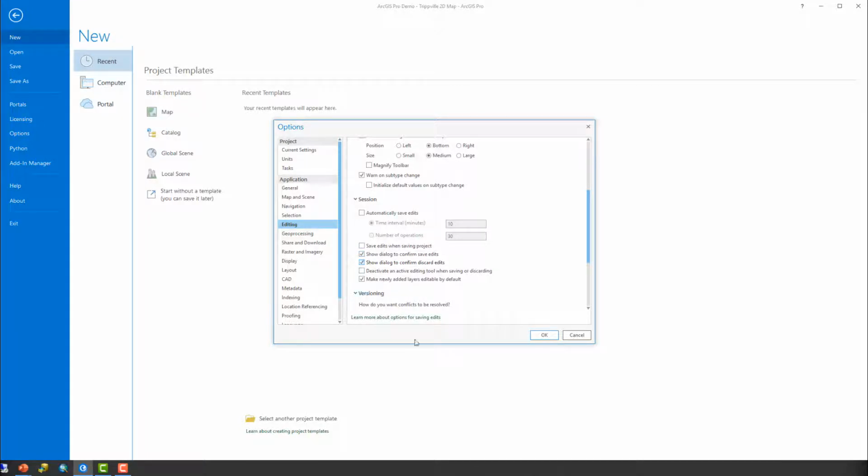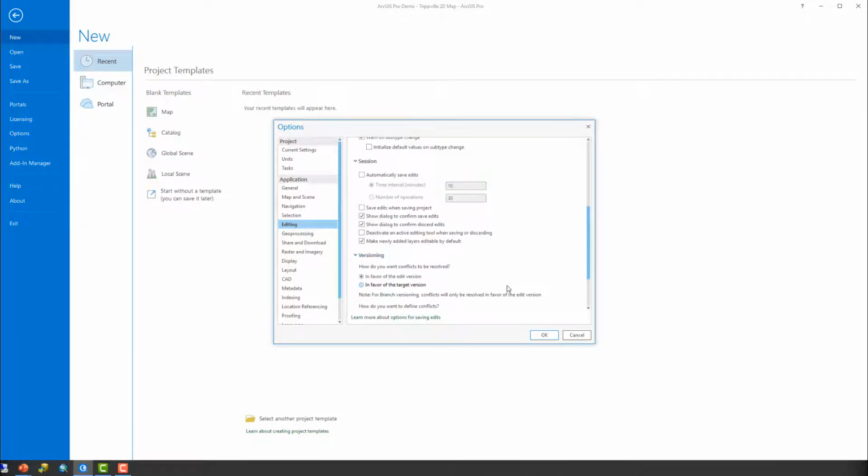So again, you can change those. The other thing here, make newly added layers editable by default. That's entirely up to you. When you add a new layer to a map, by default, this is enabled, so it automatically becomes an editable layer. Again, keeping in mind that you're always able to edit data in ArcGIS Pro, you might want to uncheck that box. That way you can add a new layer and you're safe from accidentally making a change to it or something. You can always make it editable after the fact, and we'll talk about that in a minute.